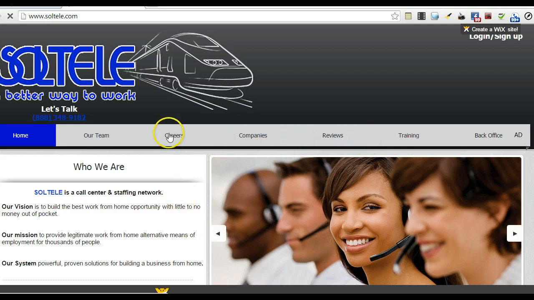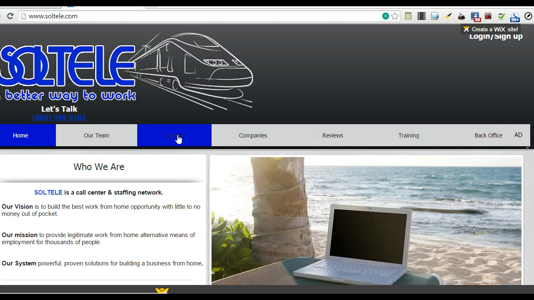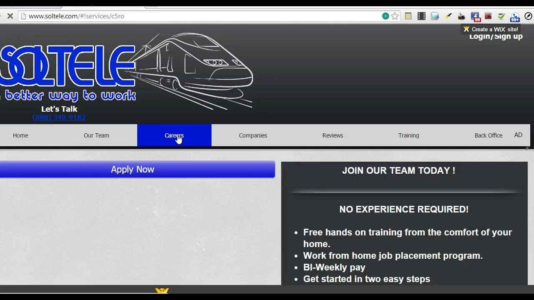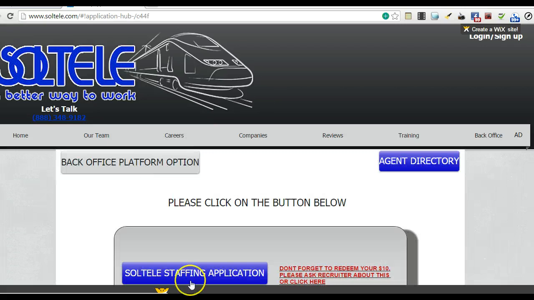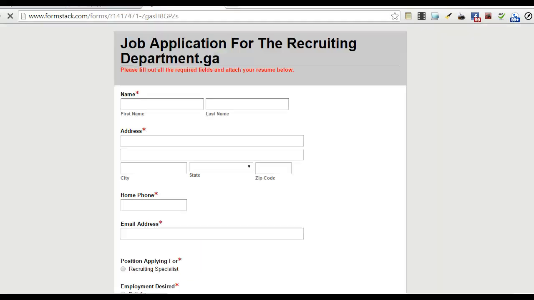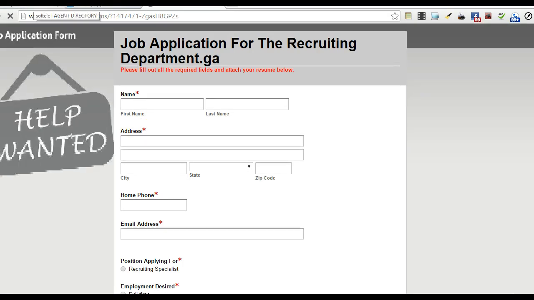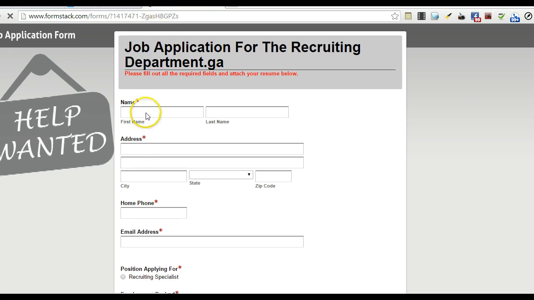Once on the website, you simply click on careers, click on apply now, and then click on staffing application. Once you have the application up, it is now tracking from you. It's gone through, you've gotten a lead. That means it's going to track from your link. The information is going to be captured from the beginning, and then you're going to have the application. So we're going to just go ahead and enter the test information, okay?